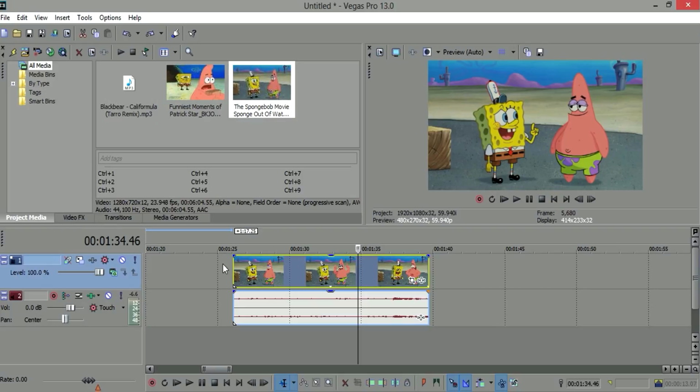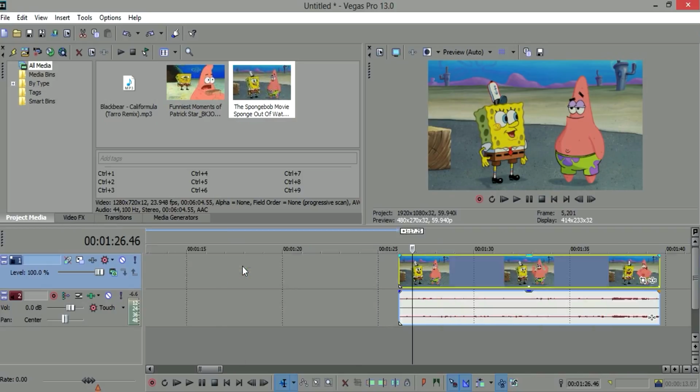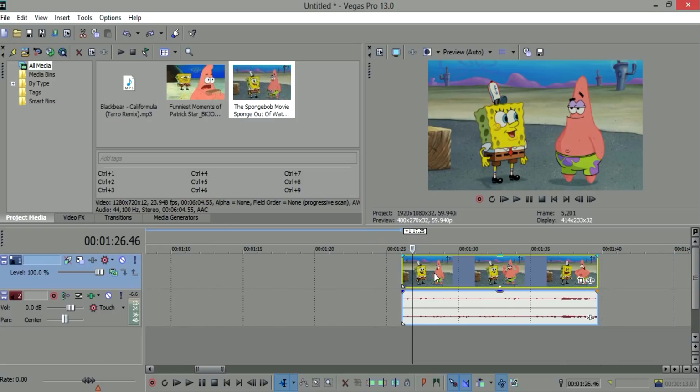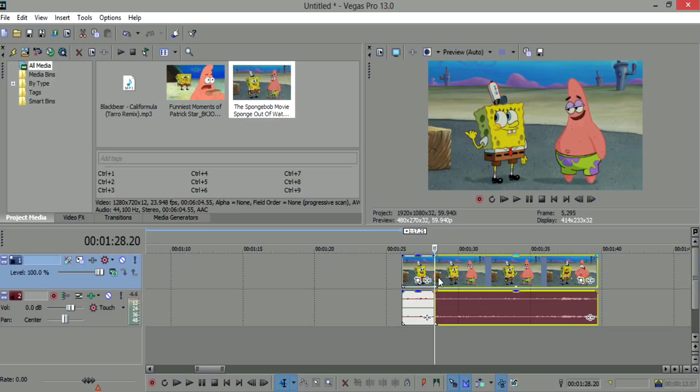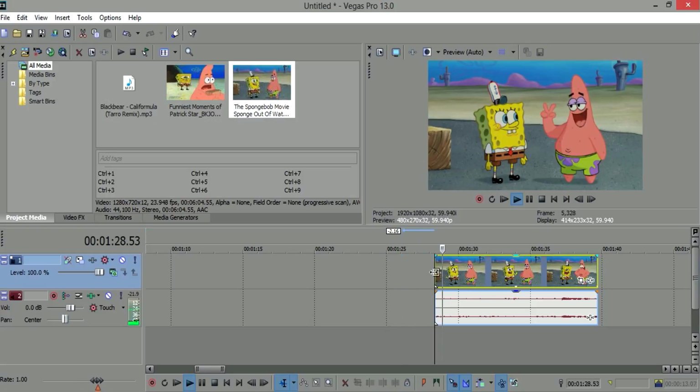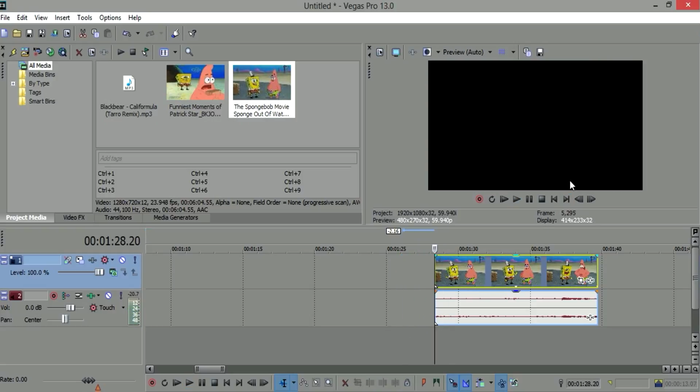Let's say I didn't want this part, so I can either cut it with S on my keyboard, or I can just drag it all the way over here to my cursor. I don't want this part until he says something like two whatever Krabby Patties. Now that's where the clip starts, where Patrick says, I'm getting 2 today.